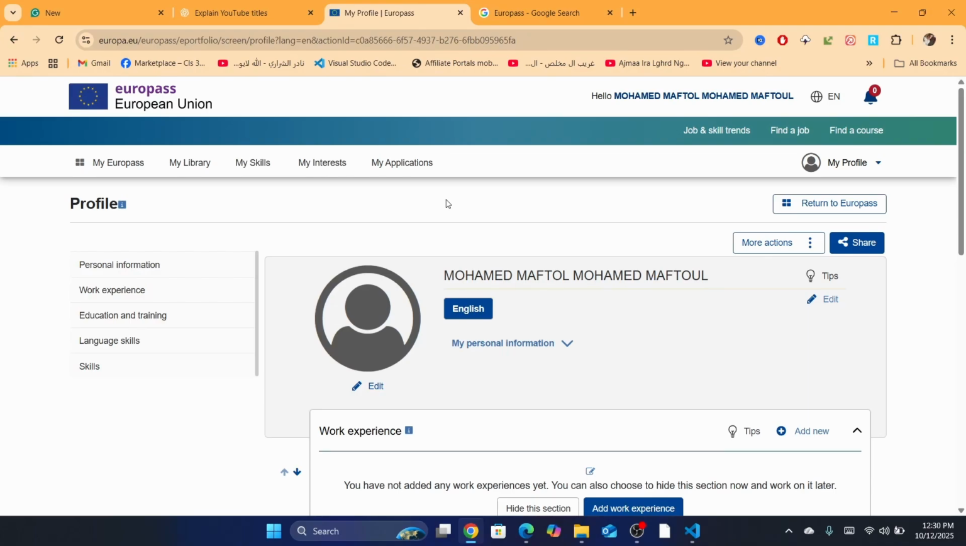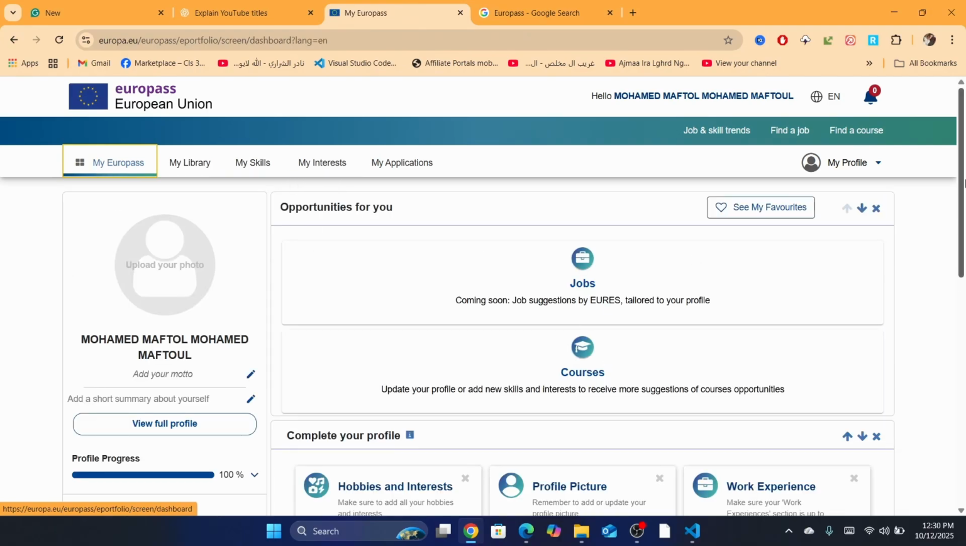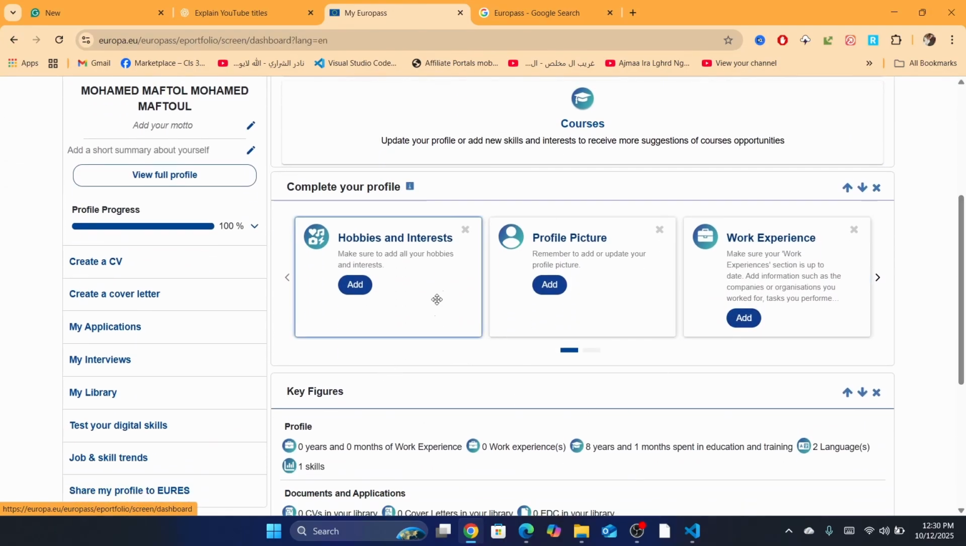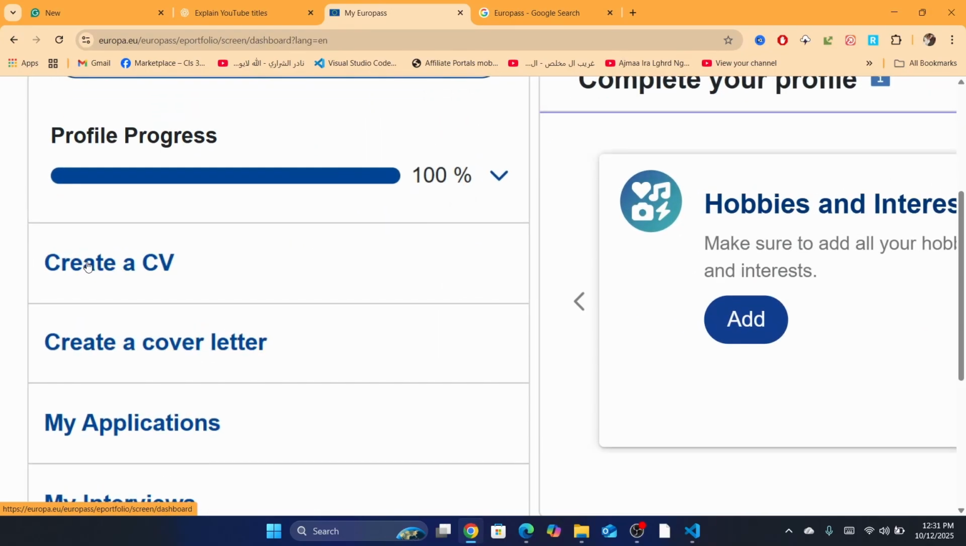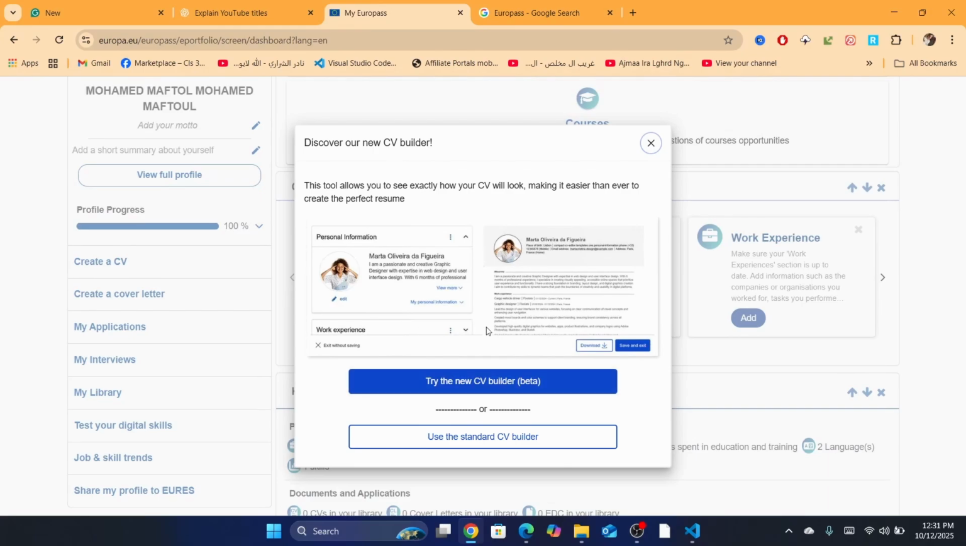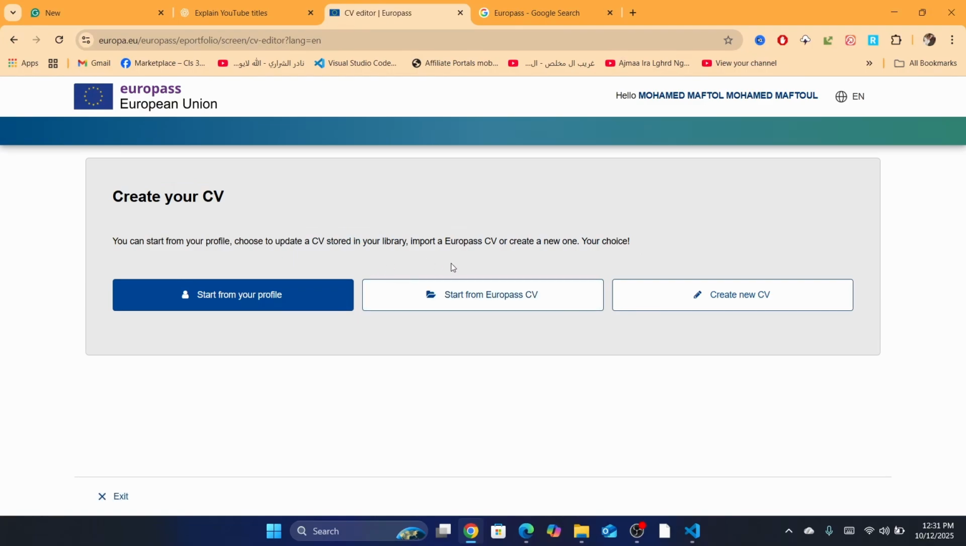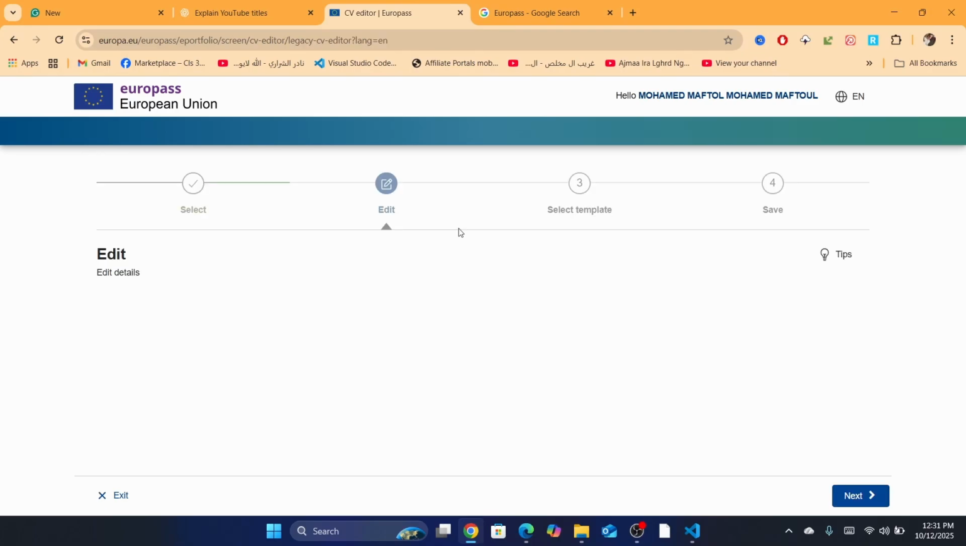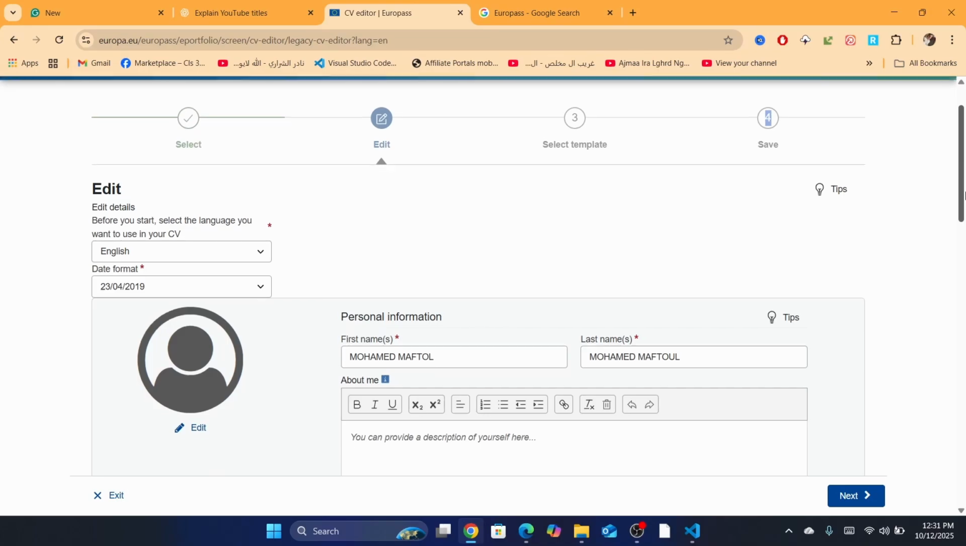The next step is to click on My Europass here in the top left. After that, if you don't see any CVs you have already created, you can just click here on create a CV. On the left, just click on create CV, and I'm going to go with use standard CV builder. Now there are three different options: start your profile, start from Europass CV. I'm going to go with create a new CV.